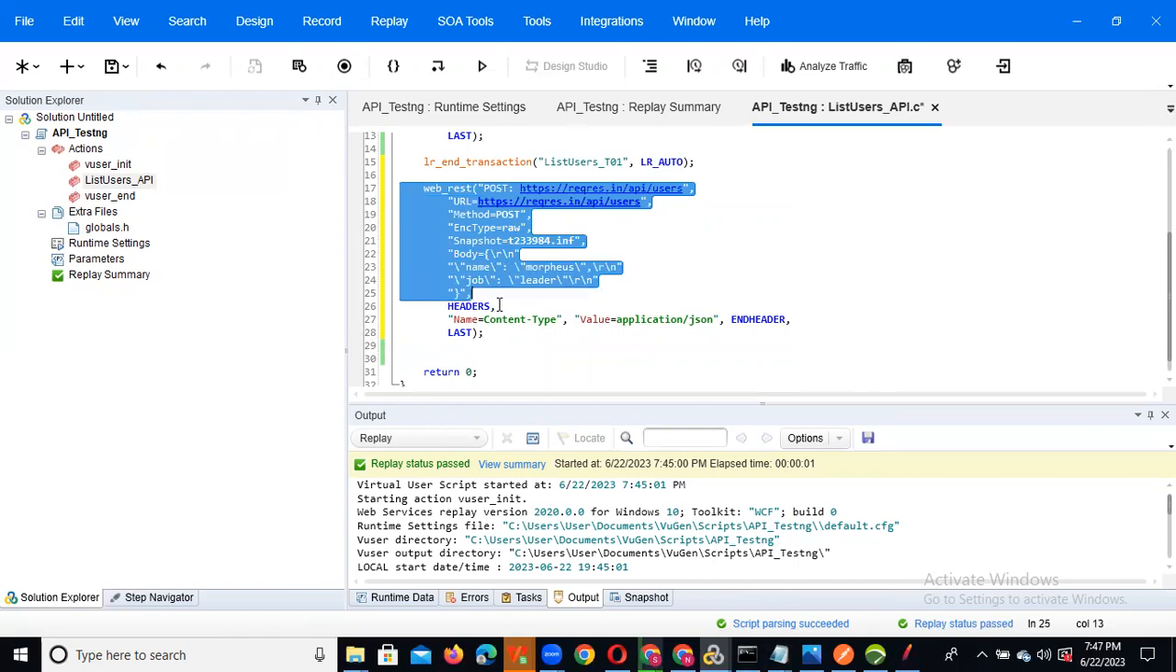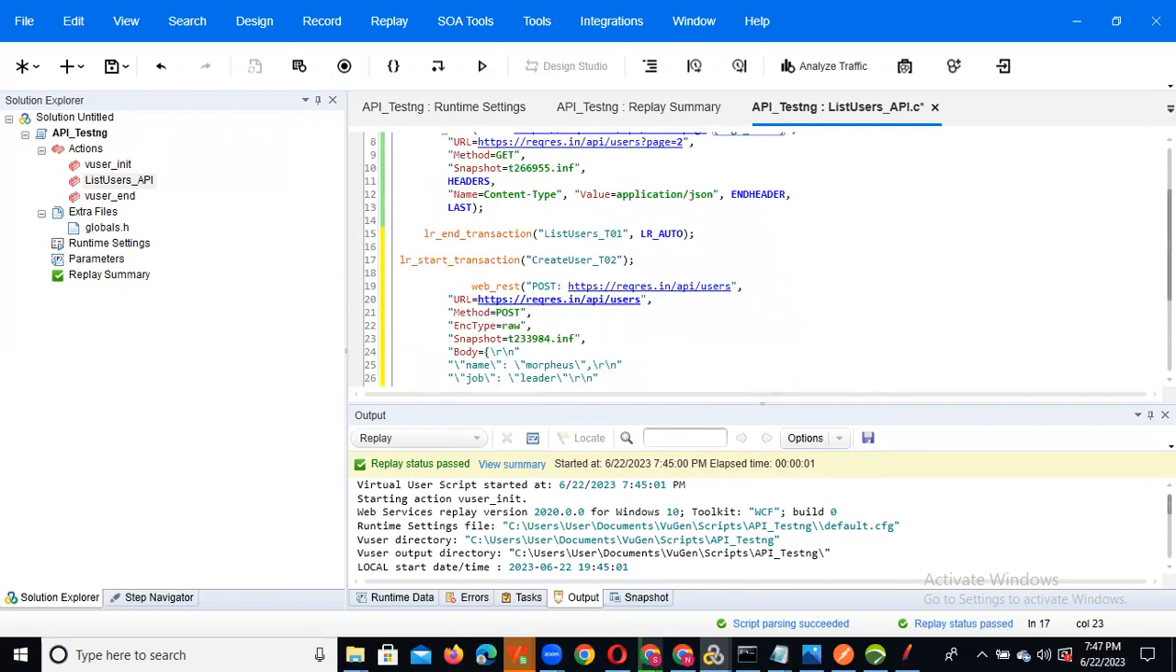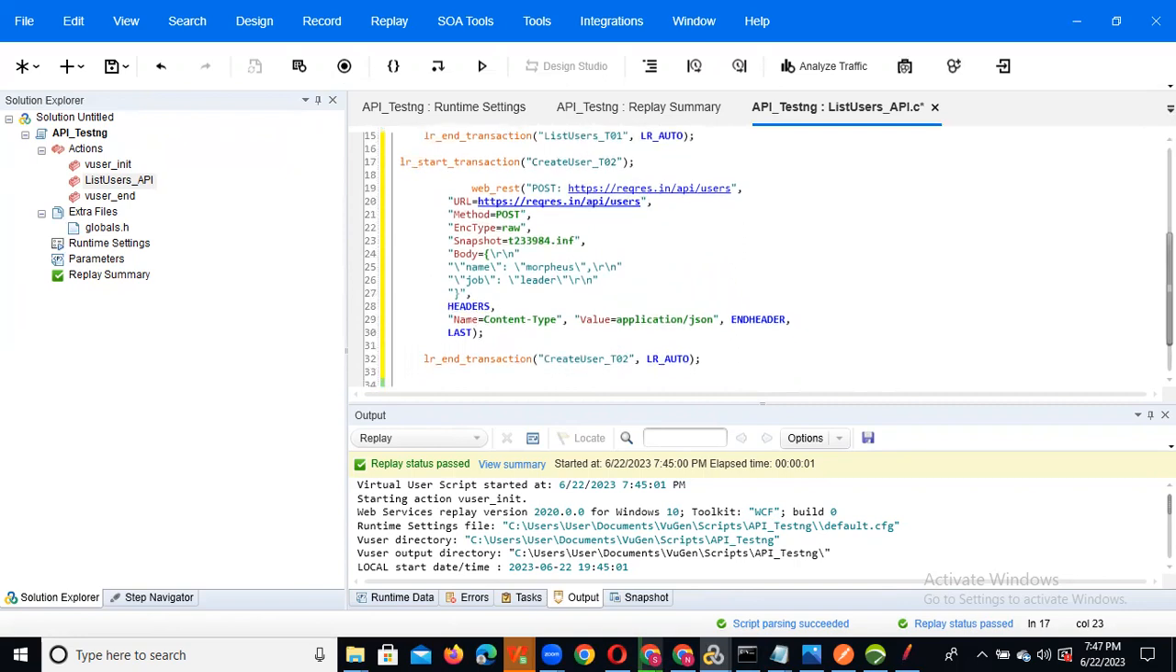So now if you want to add transaction names, you can add them. Surround with transaction, and what is that name? Create user. Create_user_T02. Click on this. See, now the transaction is also added. So if you want any further parameterization, you can do it. Name if you want, you can do it. Job also if you want, you can do it. Okay, so this is the way we can do our API testing.